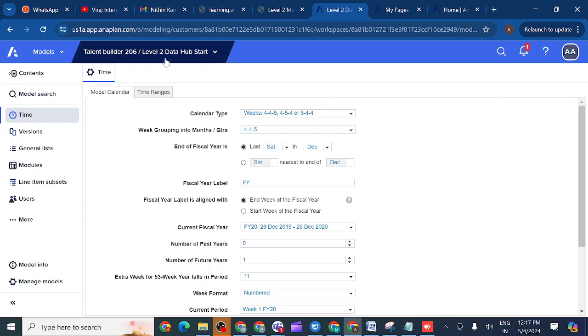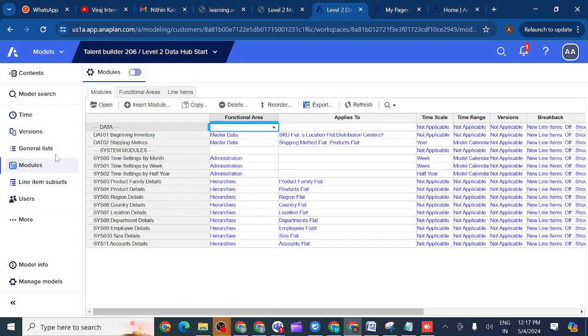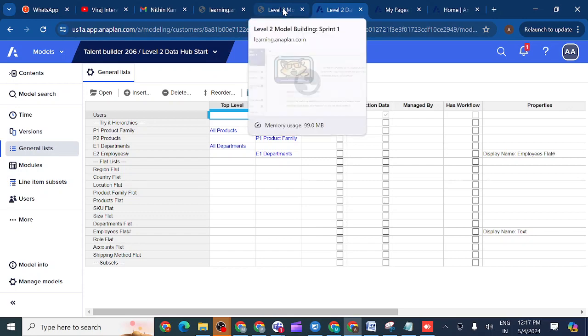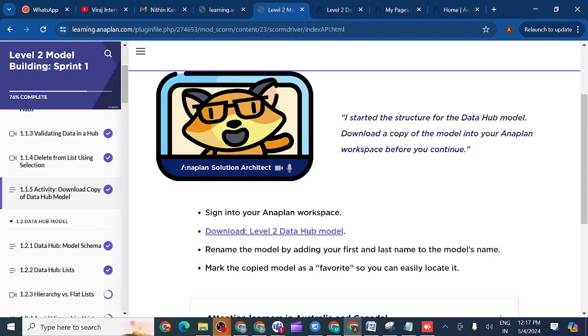So I have downloaded level 2 Datahub. After downloading this one, you can see a few data we have here, but these are empty things. We need to upload the data. We have downloaded this level 2 Datahub start. After downloading this model, rename the model, adding your first and last name to the model's name. Mark the copied model as a favorite so that you can easily locate it.